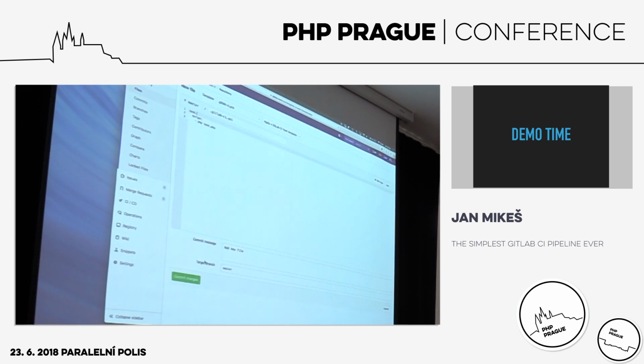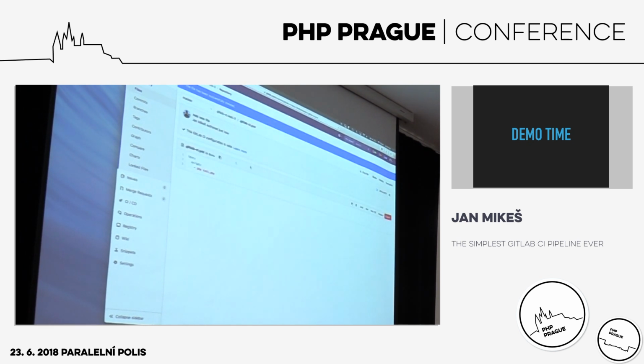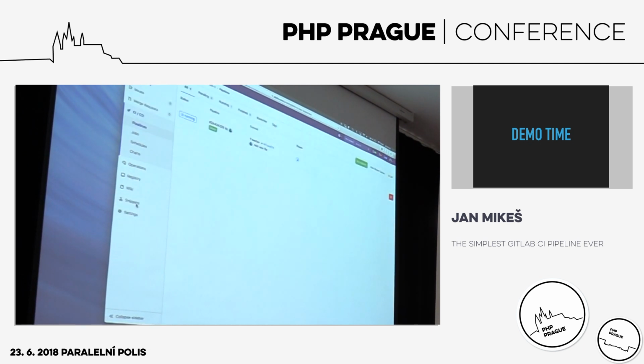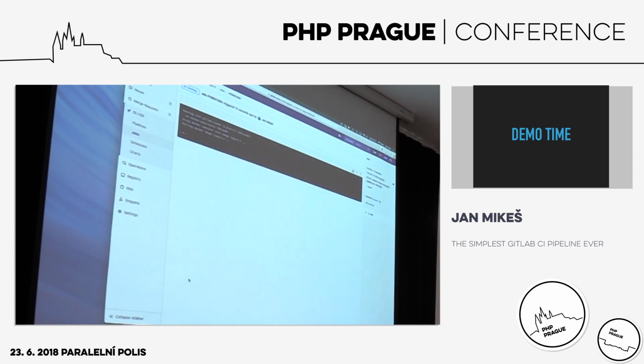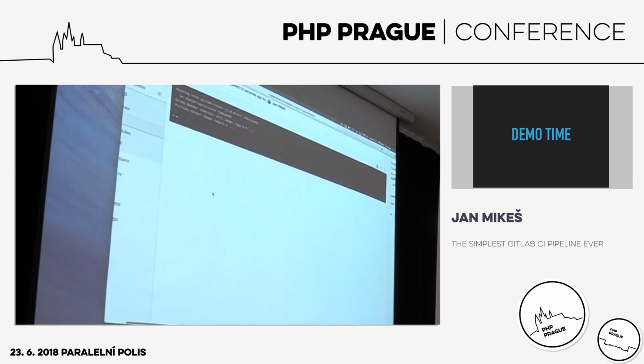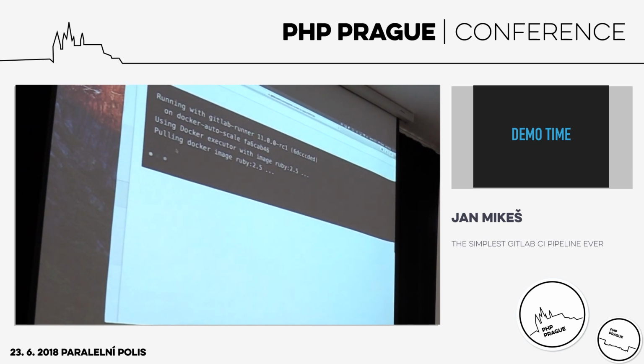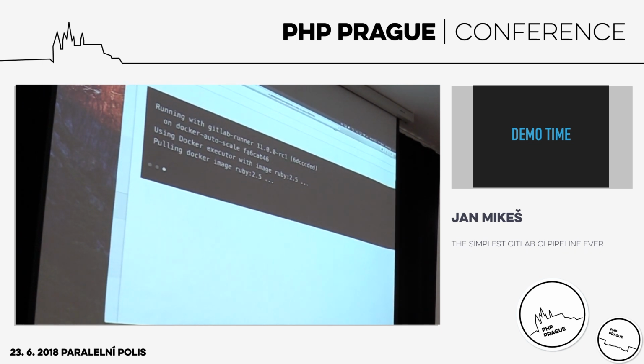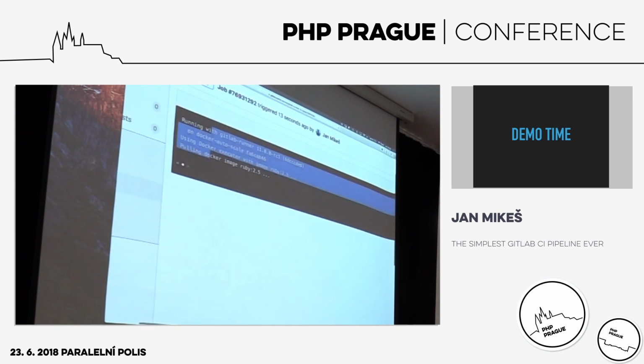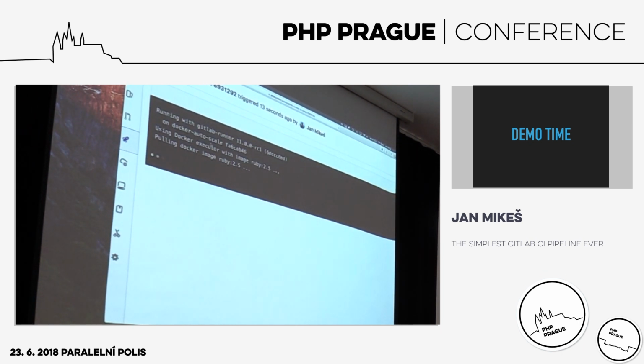Okay, let's test it. What can happen? Because I already know what will happen, but I will show you. Yeah, that's all we needed to do. Just create this magic file, and now we have pipeline running, waiting for the script to execute. So we are waiting for GitLab to pull this Ruby image. That can take a while, but I hope not so long.